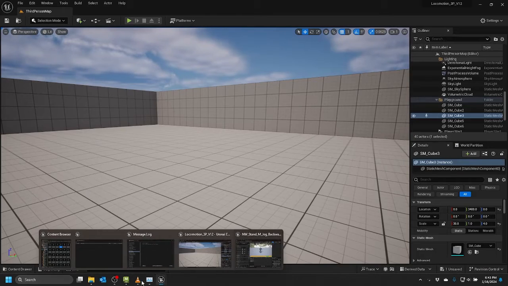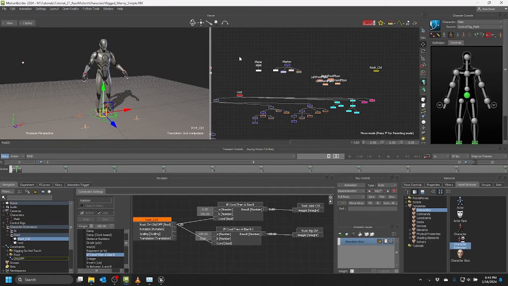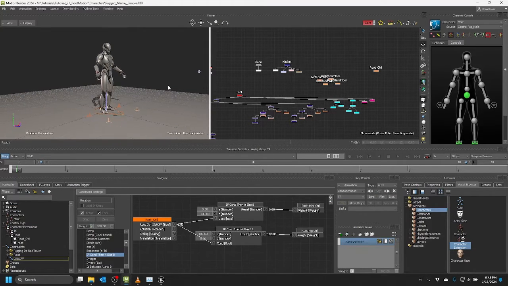So let me head back over here to Motionbuilder. All right, so that in a nutshell is root motion.